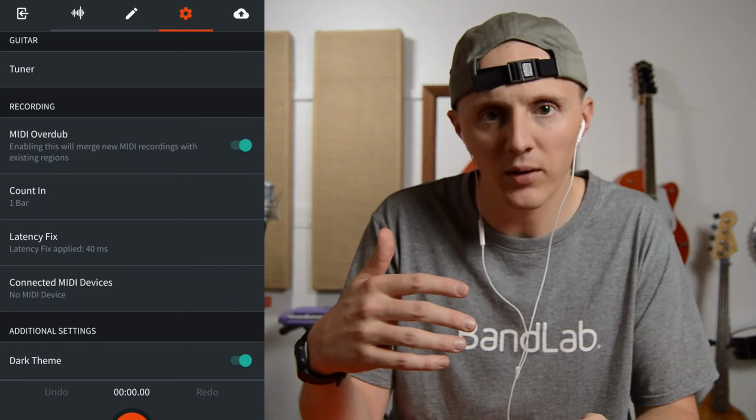Under that are some important things about recording. Probably the most important is the latency fix. Latency is an issue, especially on Android, and it's not just a BandLab thing. Yes, they're paying me, but they didn't pay me to say that. I've used all kinds of music production apps on Android and iOS. Android, just the way that it's built, I don't know, Google's gotta do something about that.